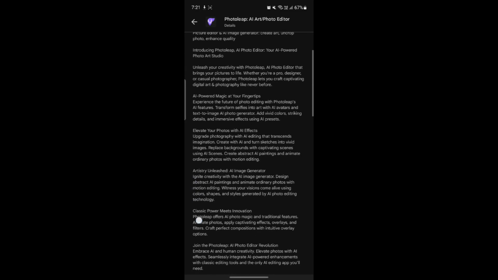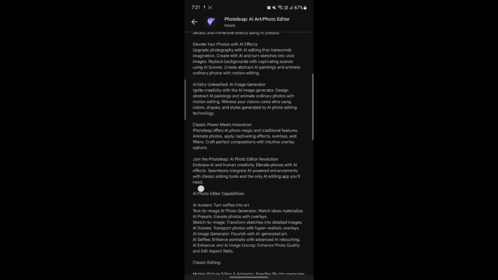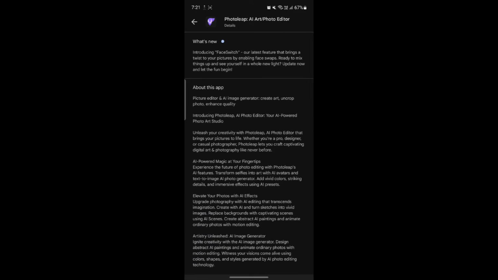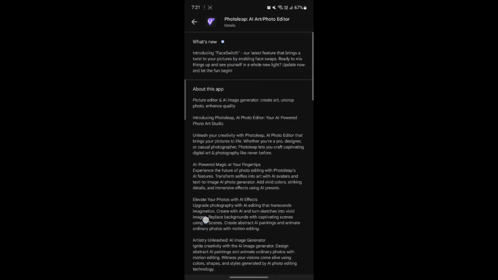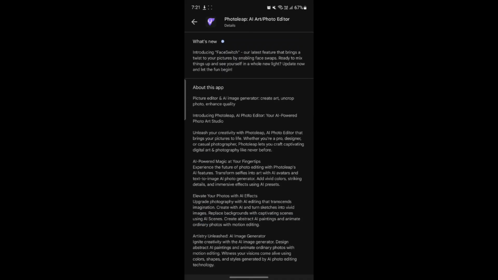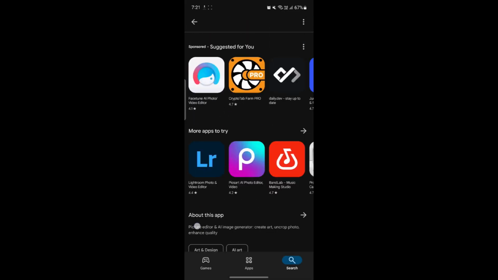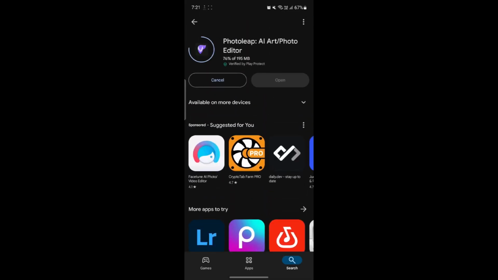So you can see some of the functionalities of this AI photo editor, which is called Photoleap. It is a really fast-paced thing which you can use for editing your photos and generating art as well. So this is how you can download and install the Photoleap app on your Android device.